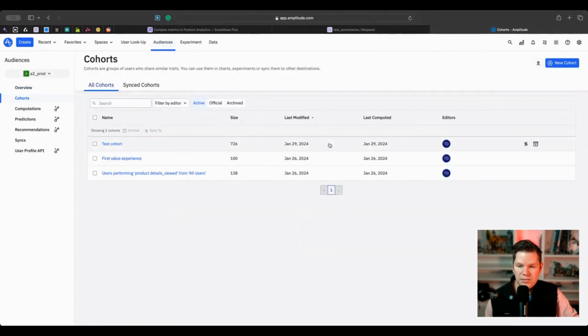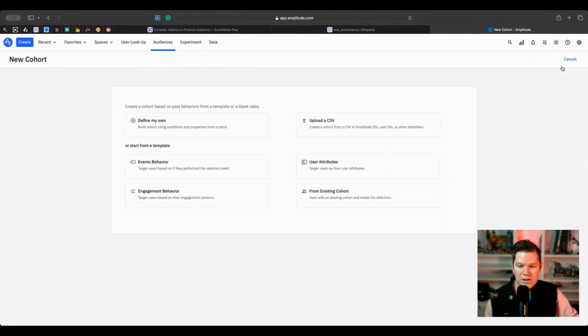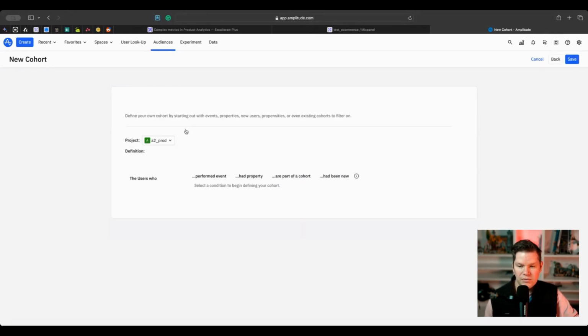And so here you can see them, here are the cohorts, and as you can already see, I already tested a little bit with it, but let's build it again. We define our own. Amplitude also has some templates that you can use if you need to get some idea of how to do it. It's definitely a good start, but we feel confident that we can do it ourselves.